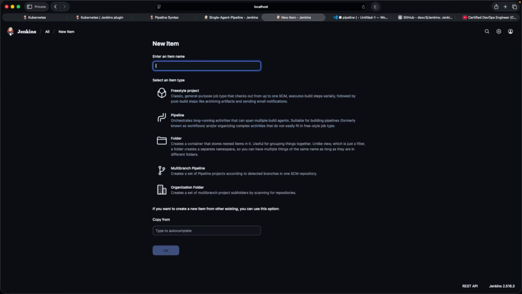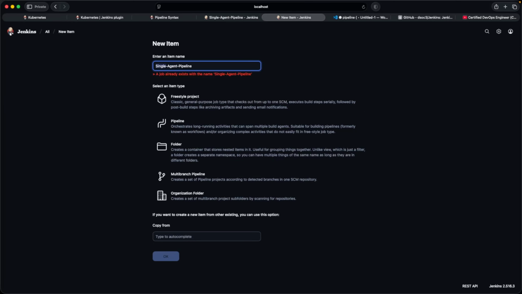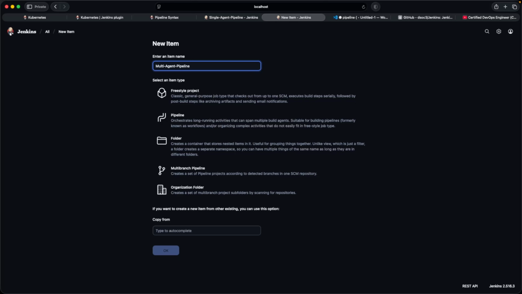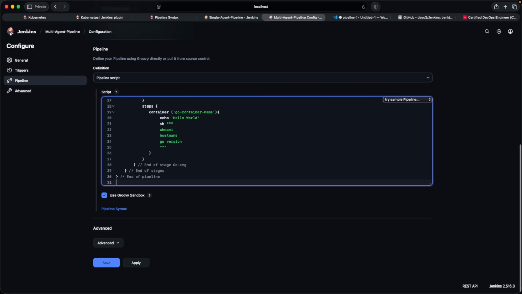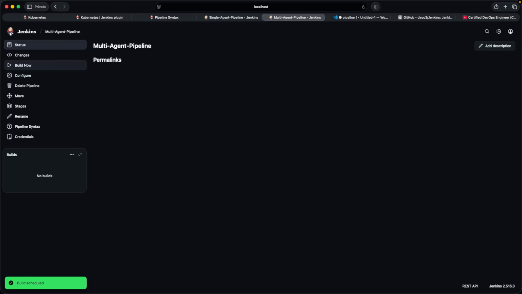So we click on new. Instead of single, I will say multi-agent and multi-stage pipeline. Actually, I'll just put multi-agent, that is enough, just for simplicity. It's just a demo, nothing special over here, so let me copy and paste it in this one. Okay, so let's build this now, and let's see what happens.